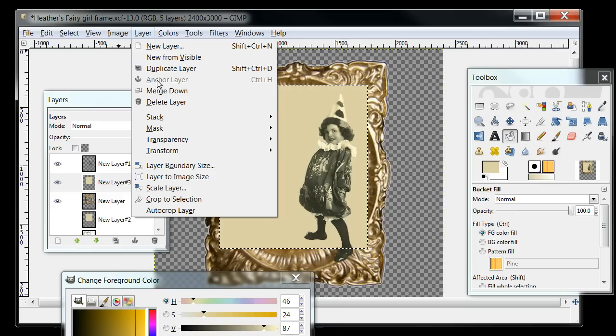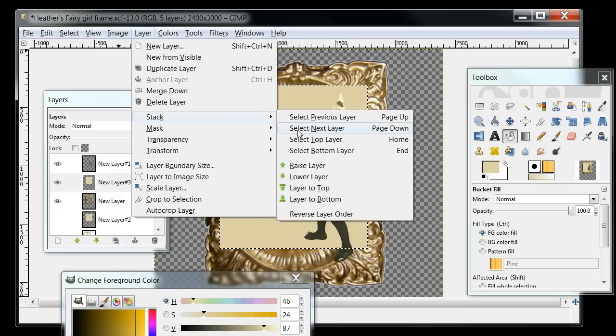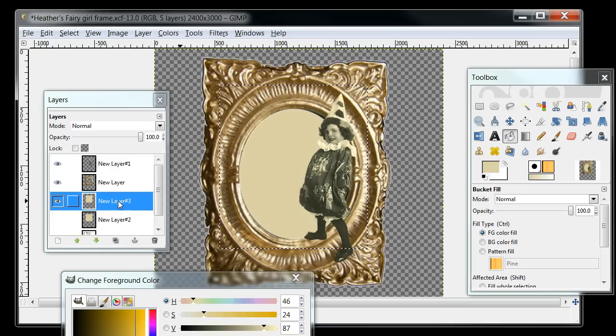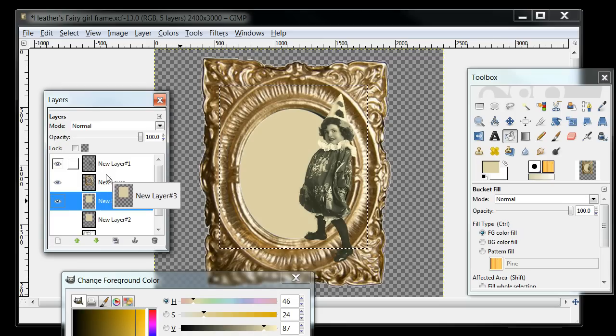I'm going to go again to the stack. I could go layer to the bottom, but I don't want to go all the way down. So I'm just going to lower the layer. And now it's where I need it to be. But it is much easier if you can just go left click and drag. And it's too bad that I can't do it within this program.